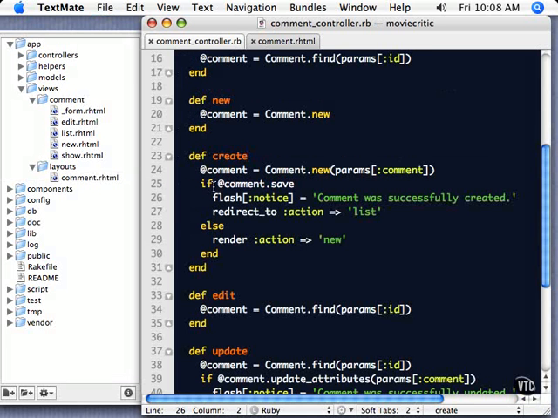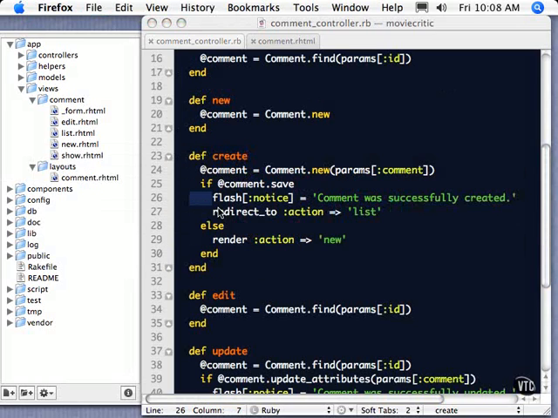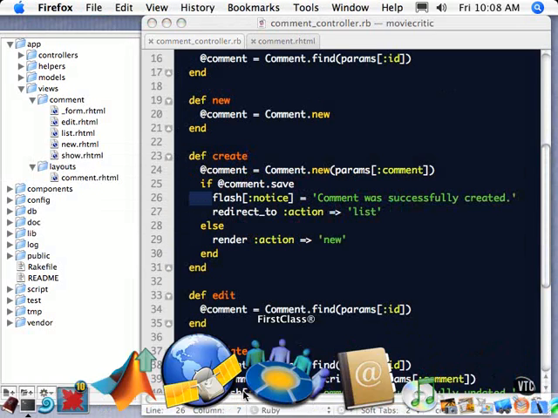So in this case what happens is that when a new comment is created and you click on that create button, this is the method that gets called. It creates that new comment with this line, and if it saves without a problem, then it sets this flash to comment was successfully saved and redirects to list. So then your list will come up, and at the top of the window there it'll say comment was successfully created. So let's go ahead and see that in action.